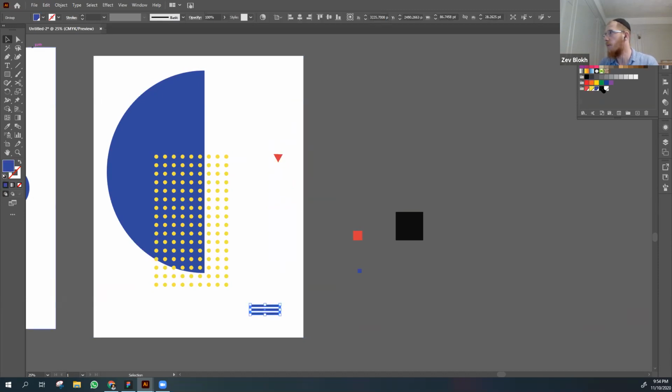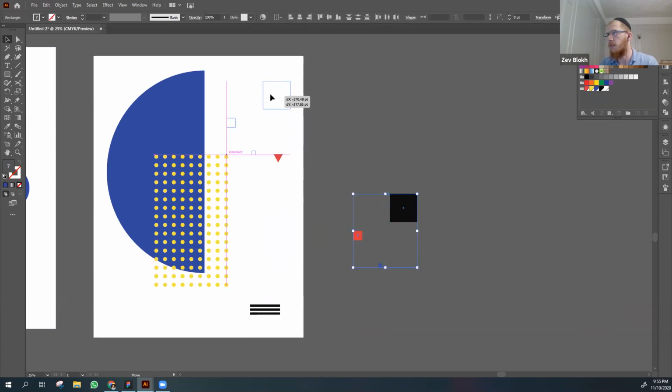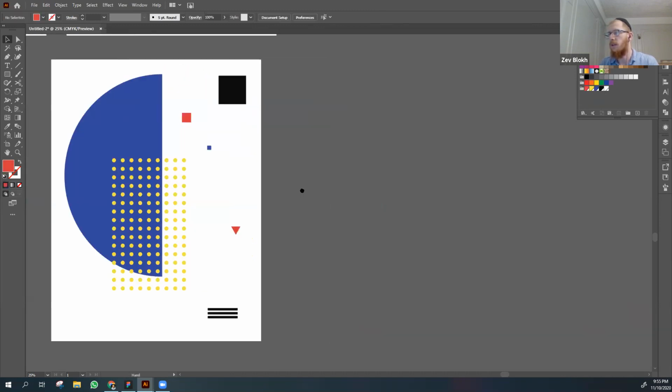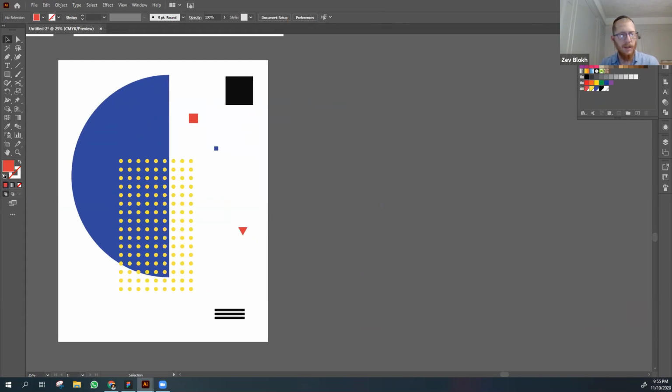So let's make black. Just kind of like how these different boxes are laid out, I'm just going to pop them in there somewhere. That looks kind of cool, right? Any other questions?